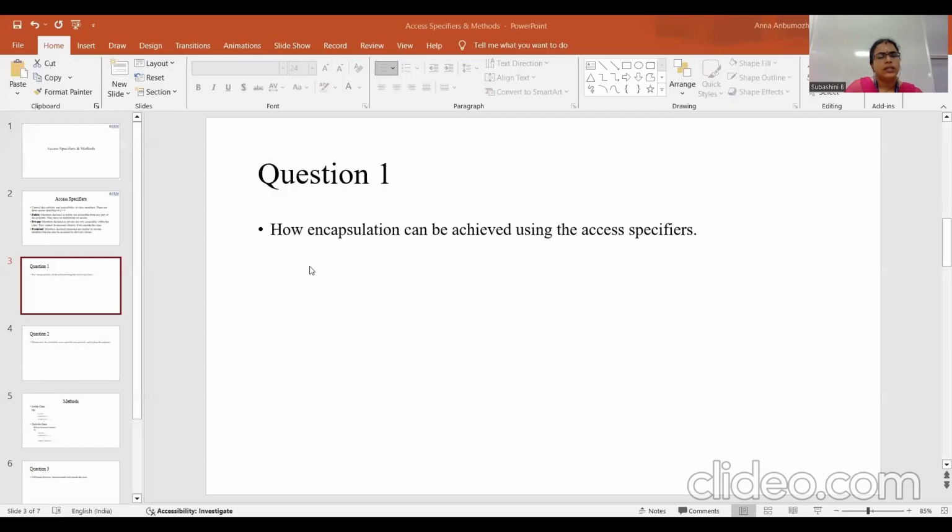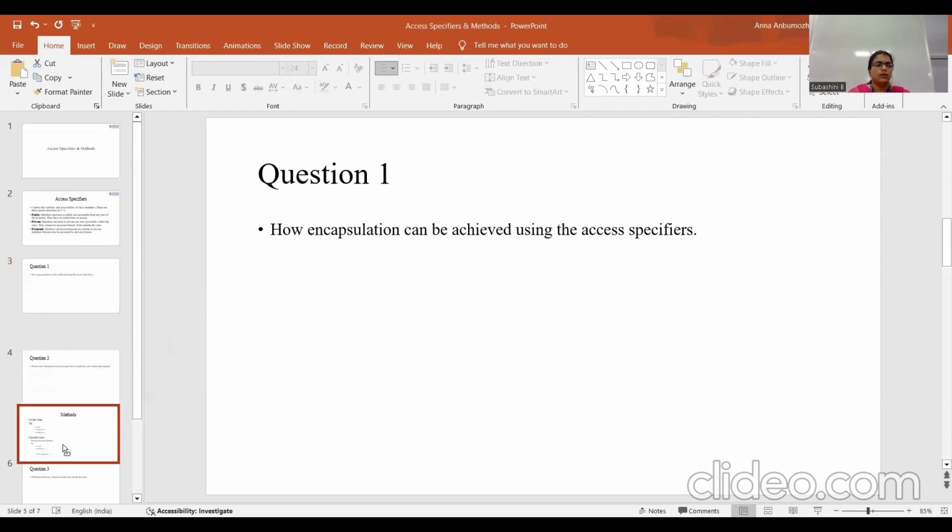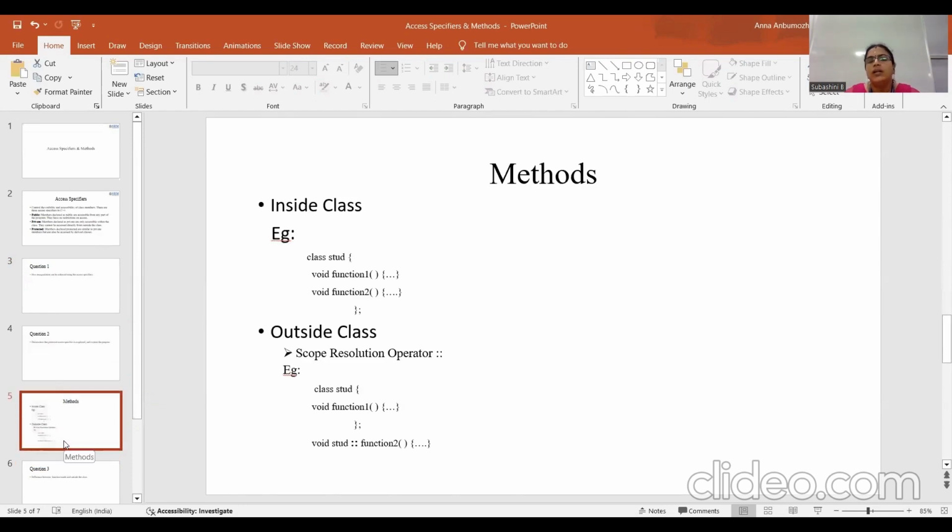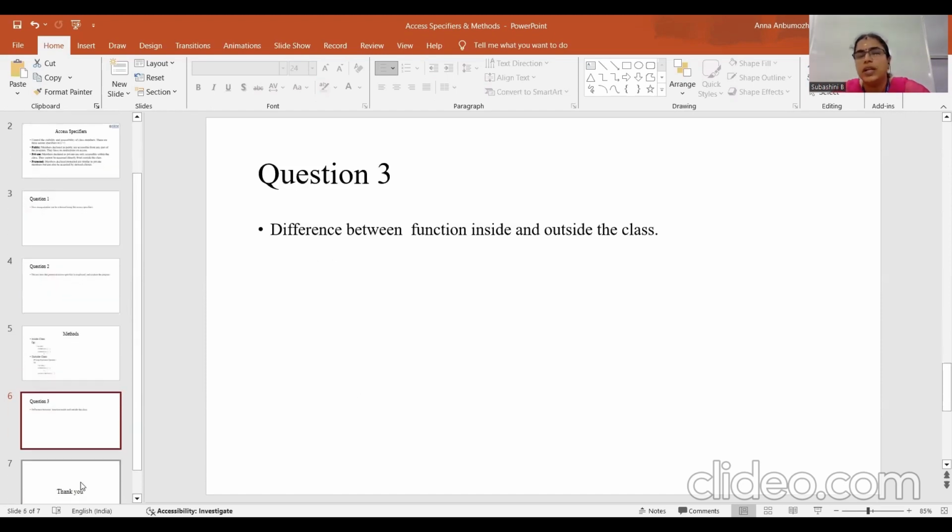So once again, going back to the PPT, these are the things happening in the access specifiers. Our next topic is regarding the methods. What are the methods? There are two important types of method. We can declare the methods inside the class, and we can also declare the methods outside the class. This is the last question: what is the difference between creating a function inside the class and outside the class?